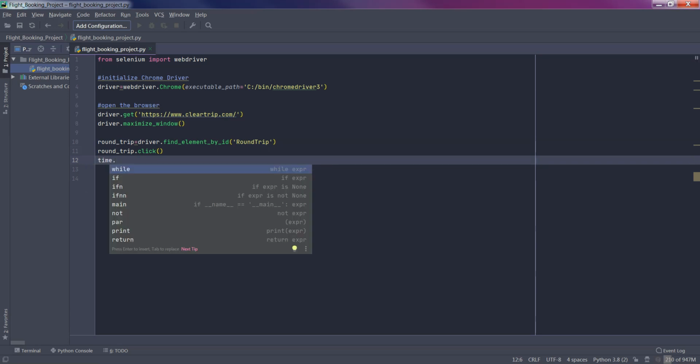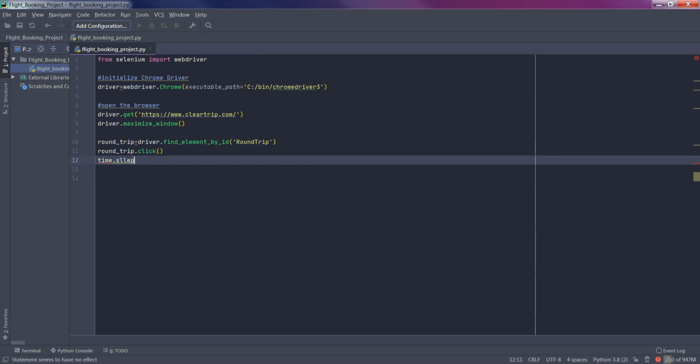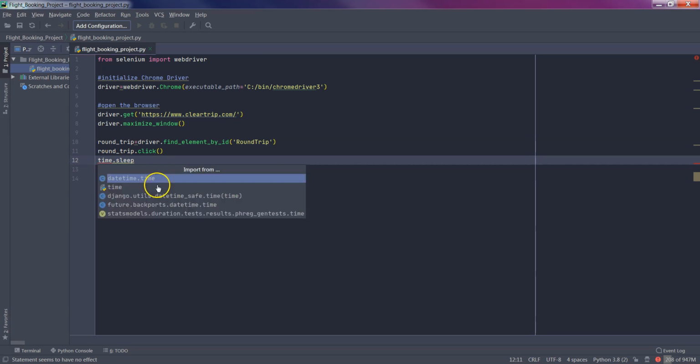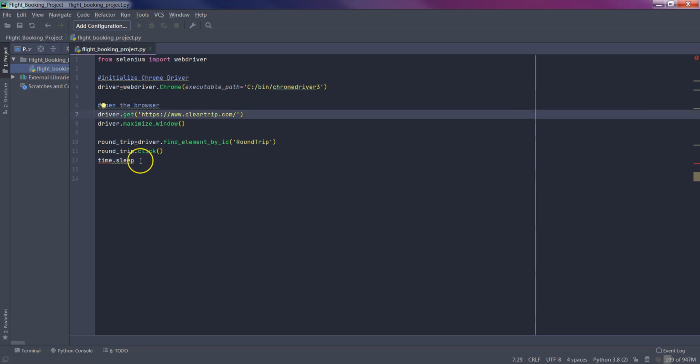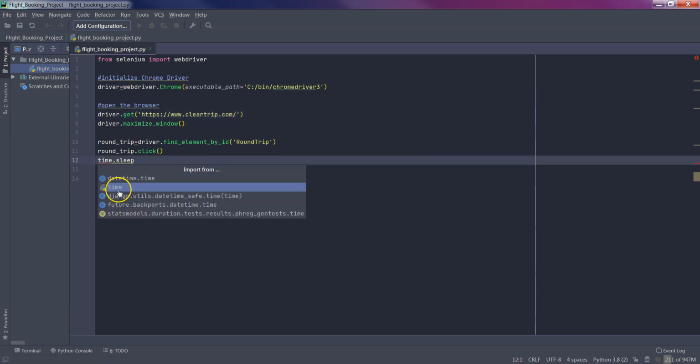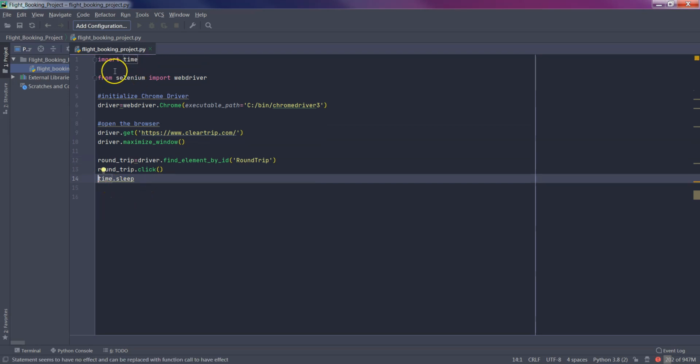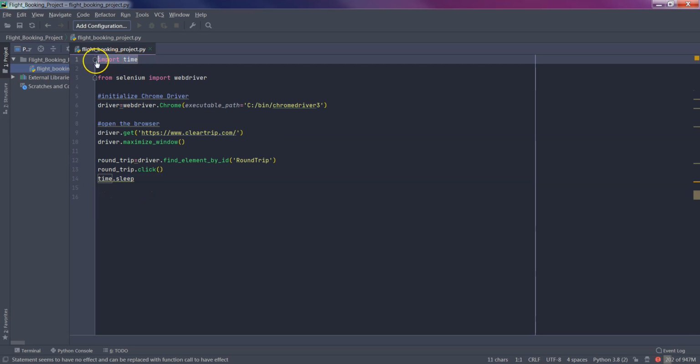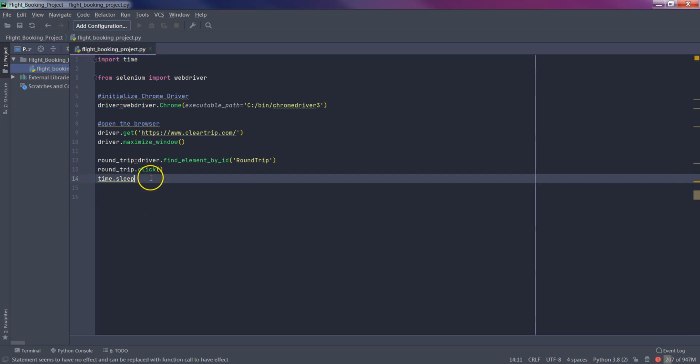and then let's click on that, round trip.click, and then we can wait for, let's say, for 2 seconds. First of all, we need to import this time package. Just move your mouse here and click on this import. And if you scroll up, you can see that nothing happened. So let's do it again. Import, and we need to select the second option, number 2. And right now this time package was imported, right?